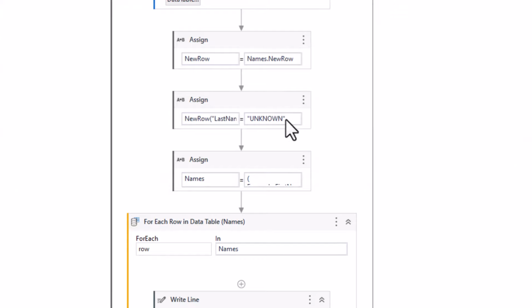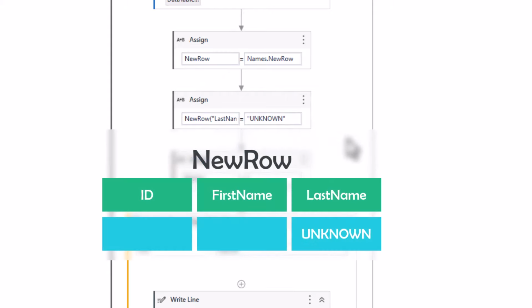After executing these 2 activities I have the following value. I have one row consisting of 3 columns. Only this column contains a value. I can also add a value for the other 2 columns, but I don't need that in my example. And this row is currently only a variable, and it's not added to any data table.